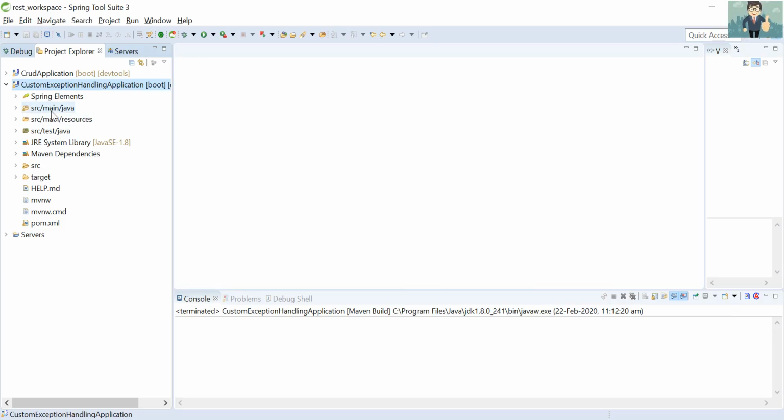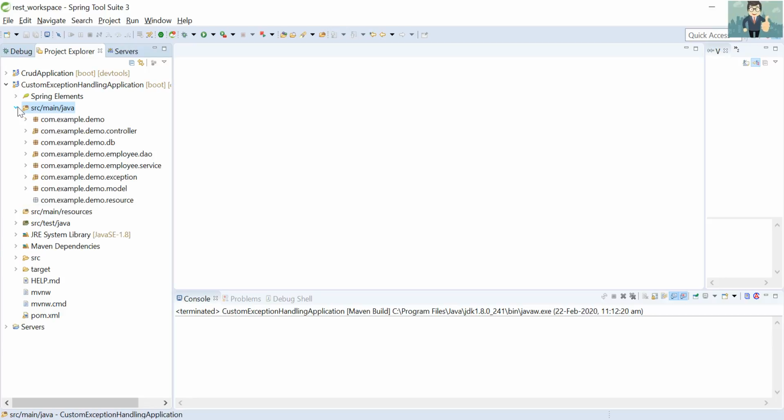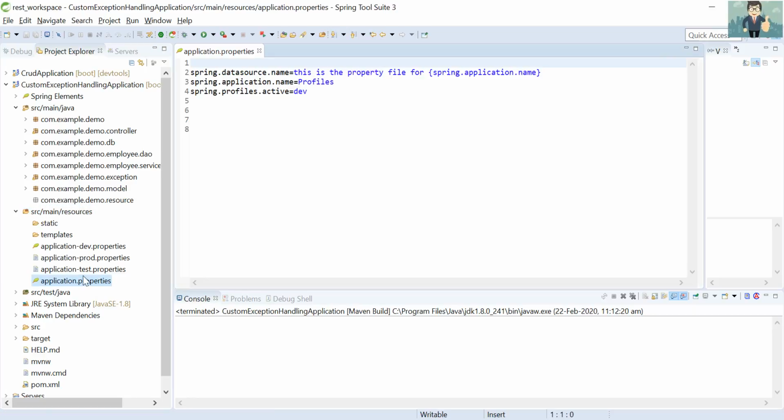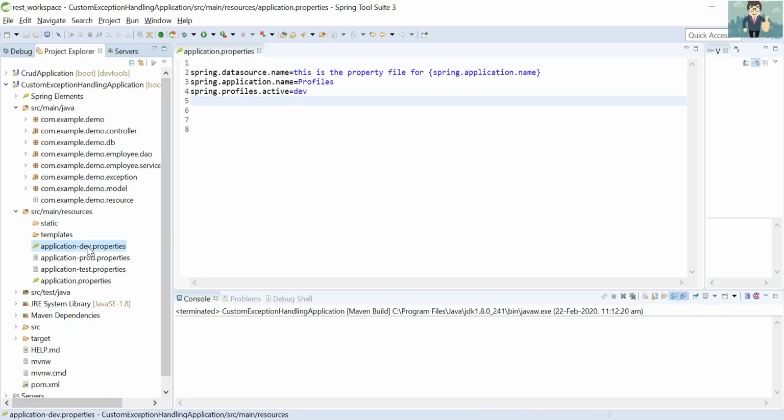This is an application I have already developed here. And this is an application for web services I created. As you can see here, I have created three more properties files. By default, the properties file is the application.properties file. And I have created three more: one for dev, one for prod, one for test.